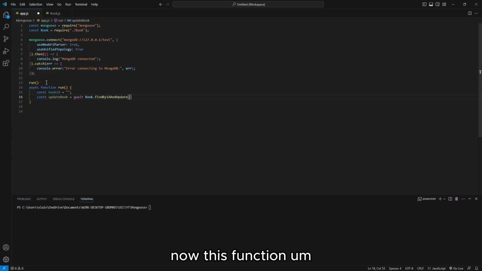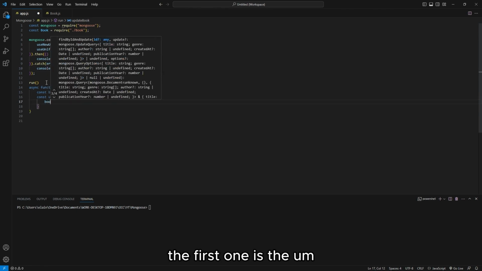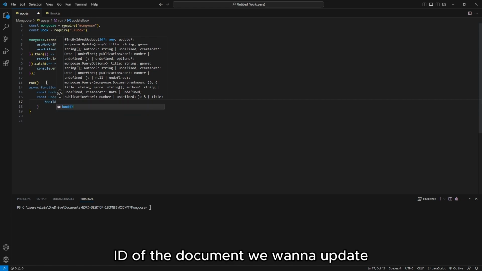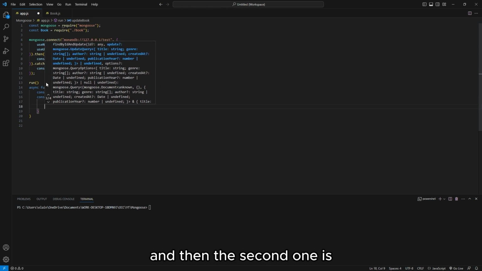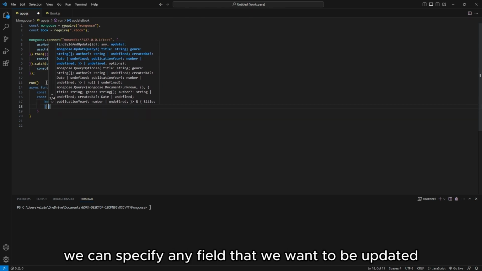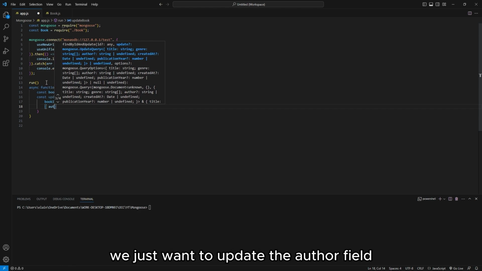Now this function can accept 3 parameters. The first one is the ID of the document we want to update. So we're calling that variable in here. And then the second one is we can specify any field that we want to be updated. So let's say from our book record, we just want to update the author field.